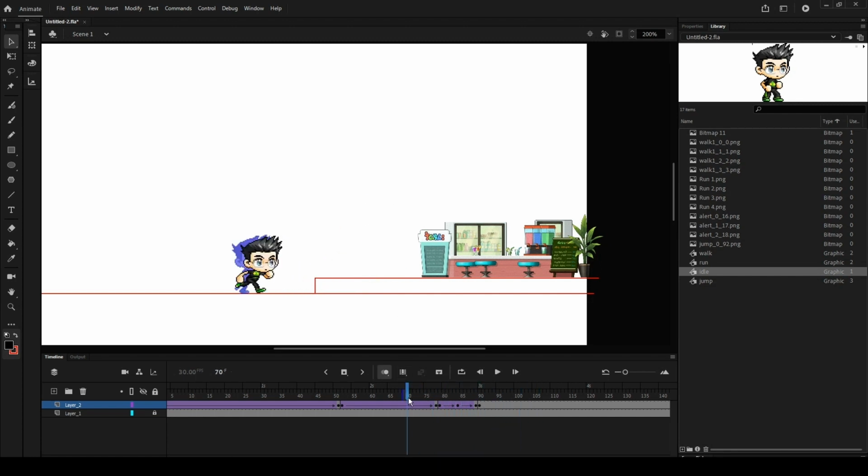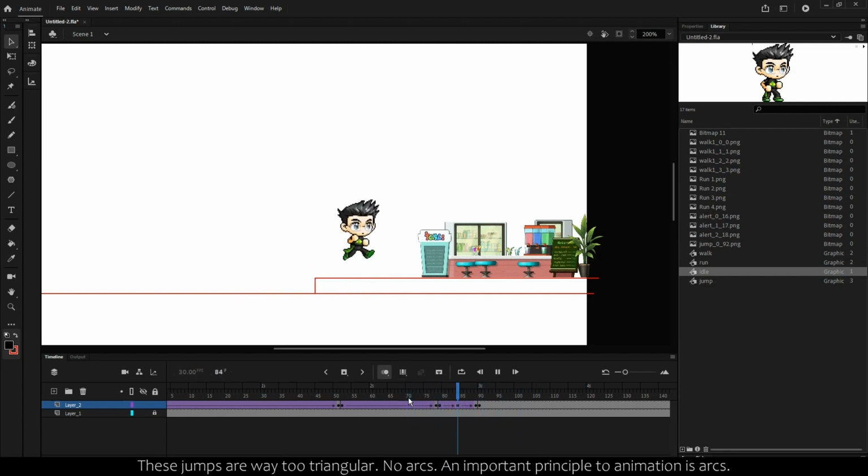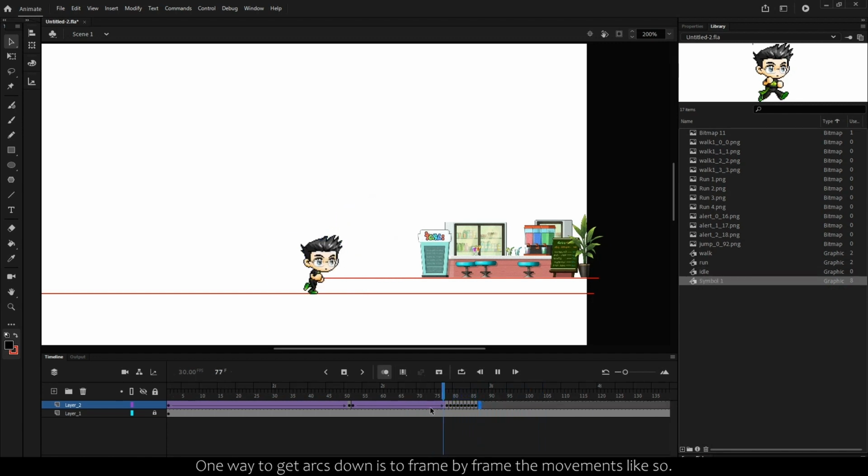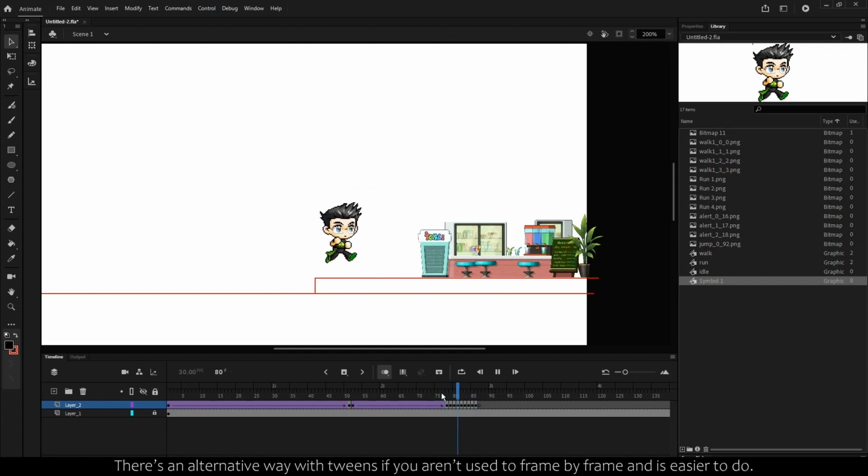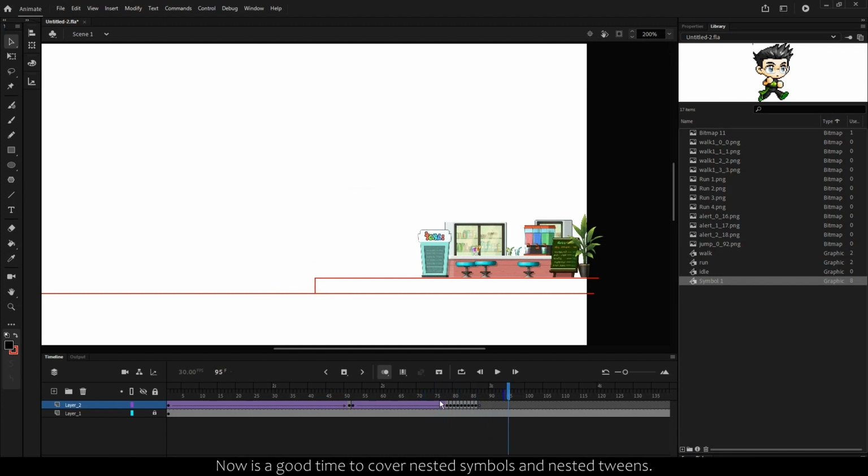Looks off. These jumps are way too triangular. No arcs. An important principle to animation is arcs. One way to get arcs is to frame by frame the movements like so. There's an alternative way with tweens if you aren't used to frame by frame, and is easier to do. Now is a good time to cover nested symbols and nested tweens.